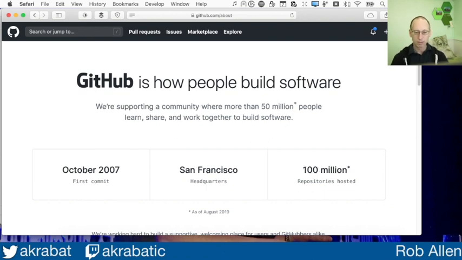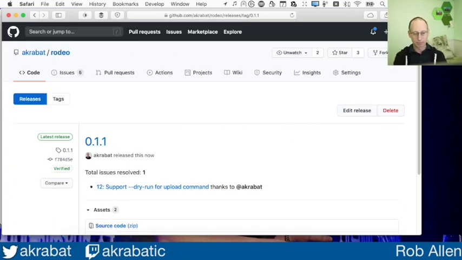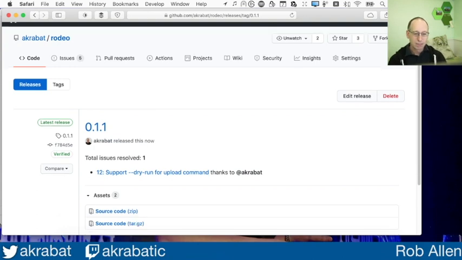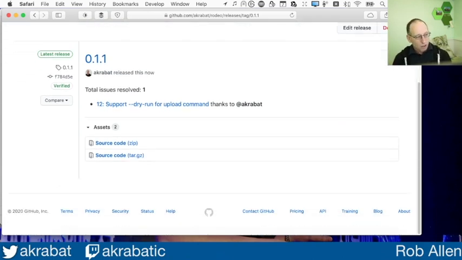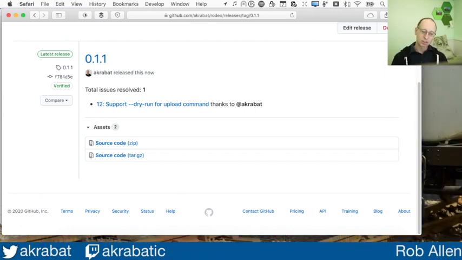Oh, that's interesting. We don't have a published release. Let's press JA, not JS. Now it's publishing it. There we go. Now I've got a published release. You notice that there's no assets yet. So it's just the source code, there's not actually the binaries.